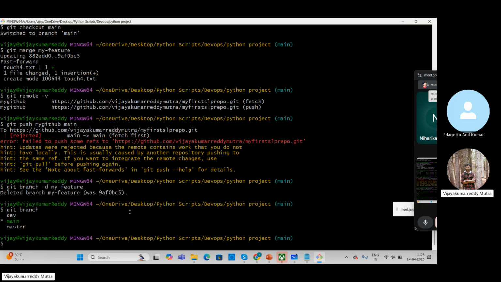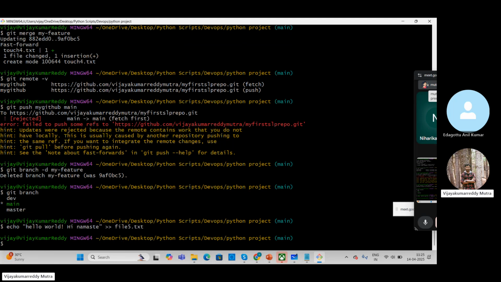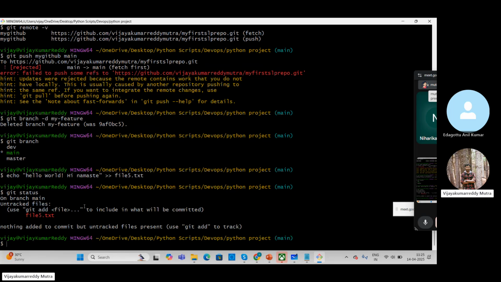Now let me add a few files into this main only. Suppose echo hello world, hi, namaste, something like that. So some message, I'm just pushing it to the file5.txt file. Okay, so I've just created one file. This is fine. Now git status. So there is one more untracked file, this one. In this file, I've just saved something.